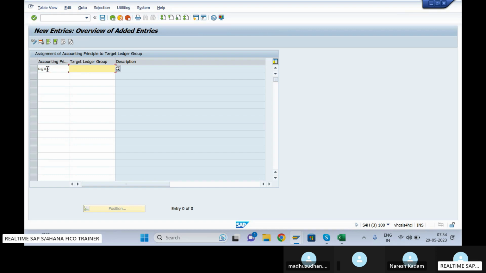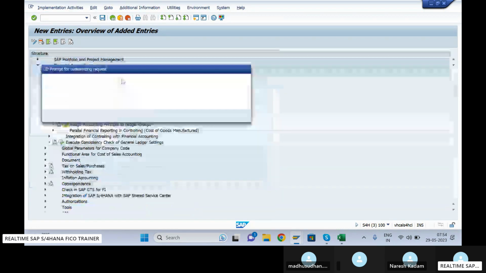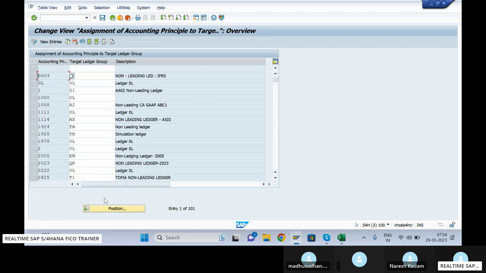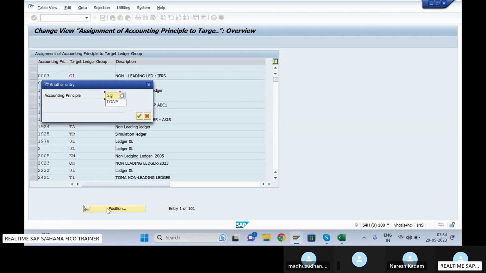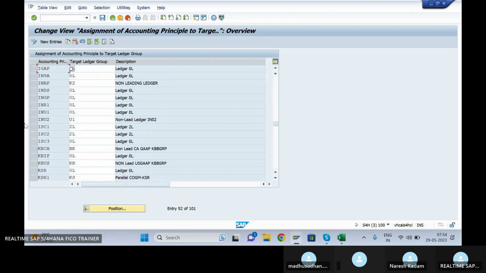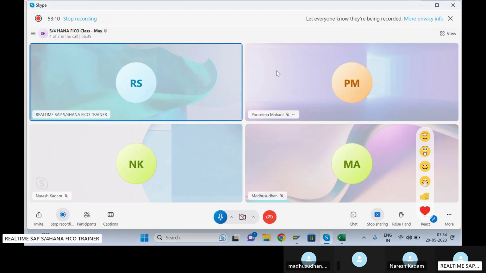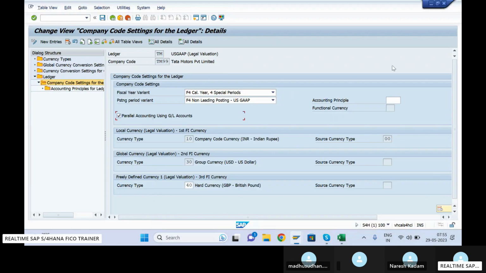What is your non-leading ledger? TM, right? Yes, TM only. Our non-leading ledger is TM, right? We have created it. Please remember, if I forget. So here now you have UGAP linked with the non-leading ledger and IGAP linked with the 0L. So now you have both. So this is for leading and IGAP. Any doubt up to here? Anybody has any doubt? No, sir. No, right? Now you can come here and you can assign.